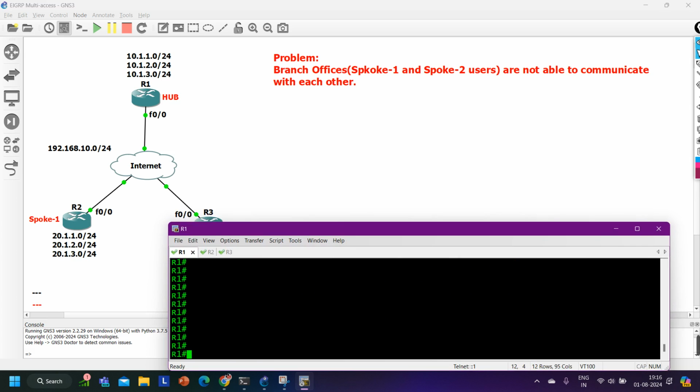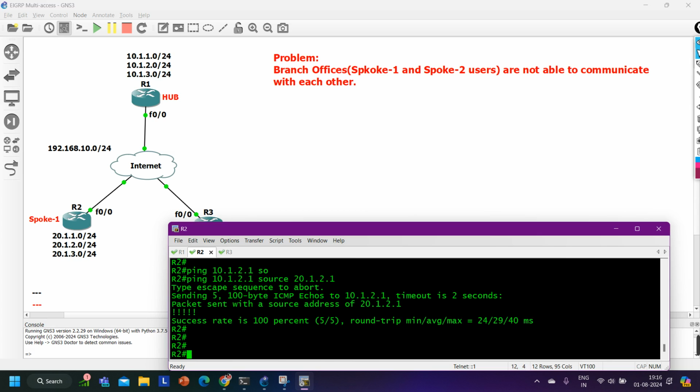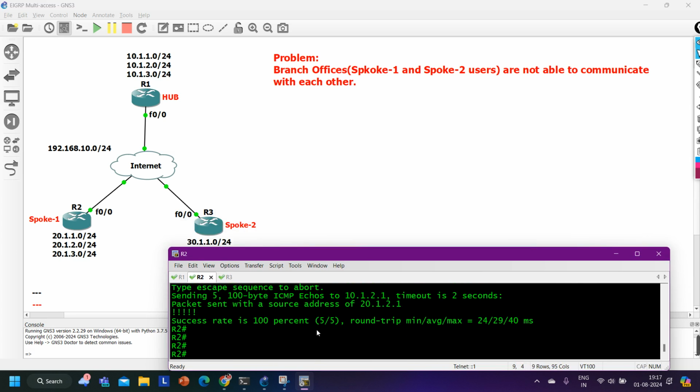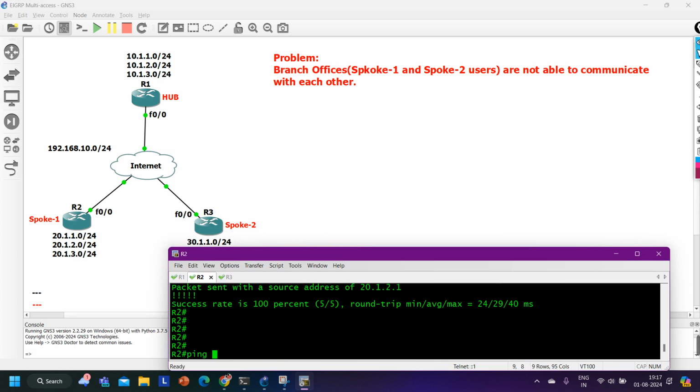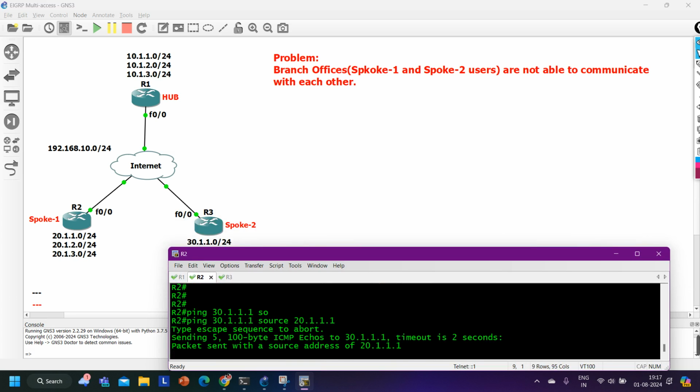Now let me take you to the branch offices router, like on router number 2. On router number 2 I'm going to ping, let's say, 10.1.2.1, means headquarter user, from 20.1.2.1. So you can see ping is working. I'm able to ping headquarter users. Now I am going to ping the other branch office user. So let me ping 30.1.1.1 and say source 20.1.1.1. And see guys, this time ping is not working, so we have an issue. Now let me verify the issue, and after that we are going to troubleshoot it.